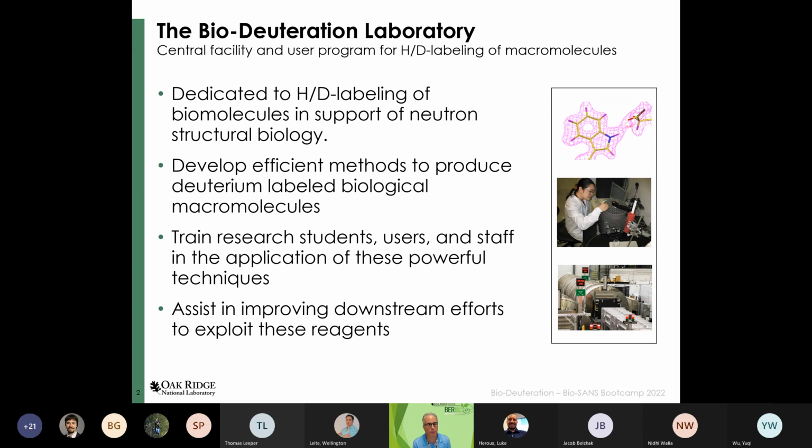So the Bio-Deuteration Laboratory is the central facility here and user program for deuterium labeling of macromolecules. And it's really to help support the neutron structural biology program here at ORNL across multiple beamlines. But today's focus will be basically on deuteration for SANS. And Hugh mentioned some of the other applications earlier in his talk. And what we're trying to do is develop efficient methods to produce these materials. And one of the main components is that we train students, users, and staff in the application of these techniques.